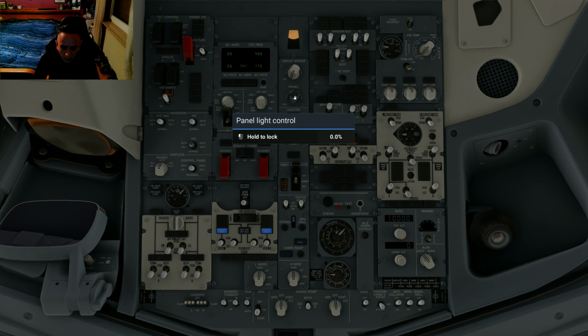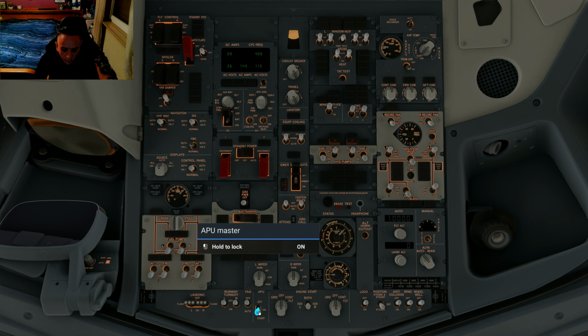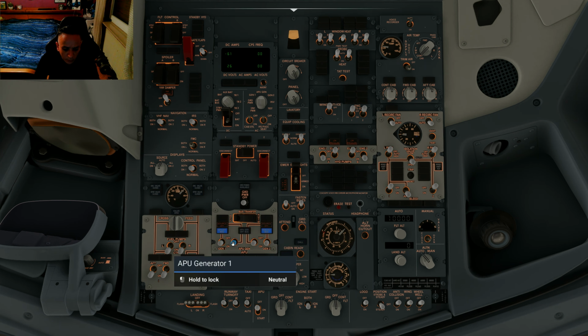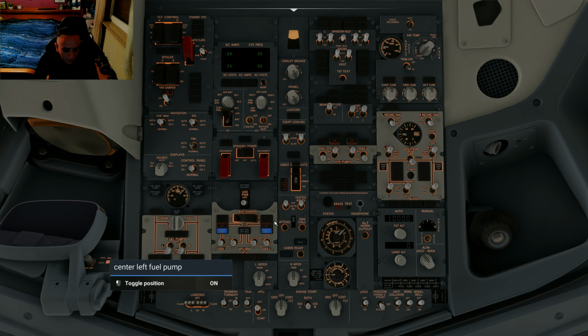Let's go ahead and turn up the brightness here. It's here in the middle. Again, engine starter to both. Turn off the APU master. Turn off APU generators 1 and 2, even though they should already be off by default. Then turn off the APU bleed air. Now we're going to start from left to right, from left going right.